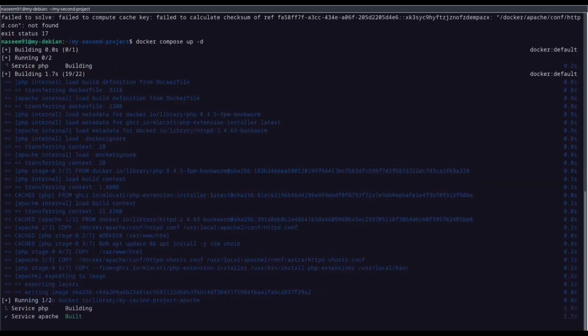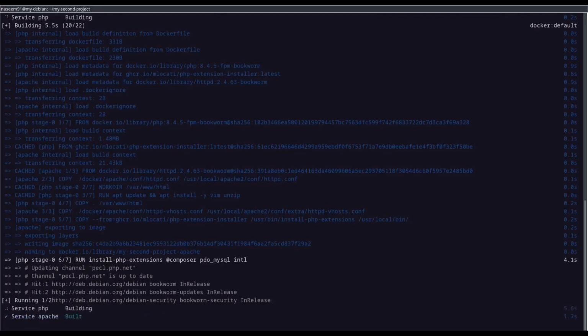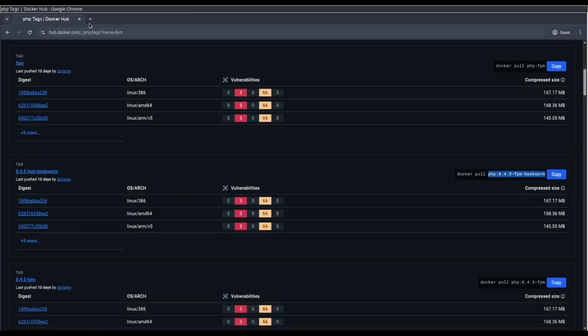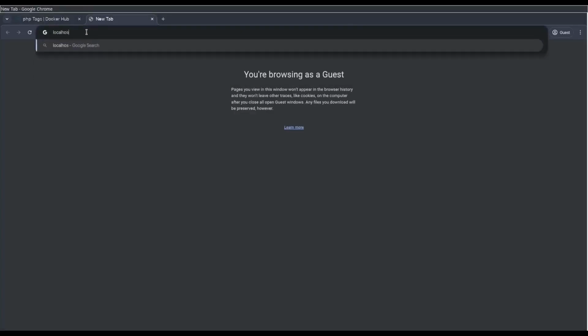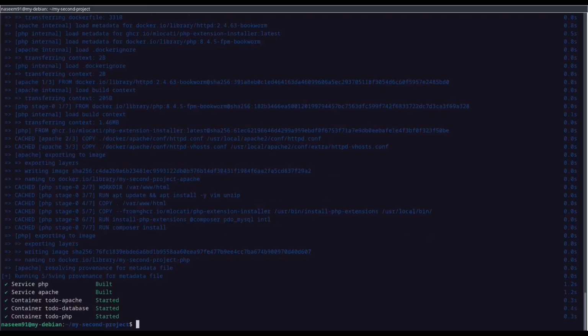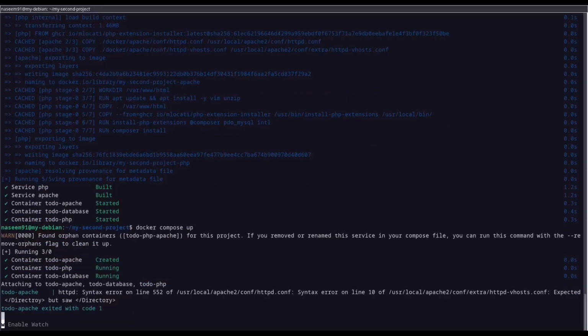Up again. Seems to be okay until now. I will speed up the process. Seems to be okay. So let's check the browser. As usual, localhost 8090. So running the Docker Compose from the beginning in detach mode was not really a good idea. Let's run it again in attach mode. Docker compose up, enter. Okay, syntax error on line 10 inside of the httpd vhost directory.